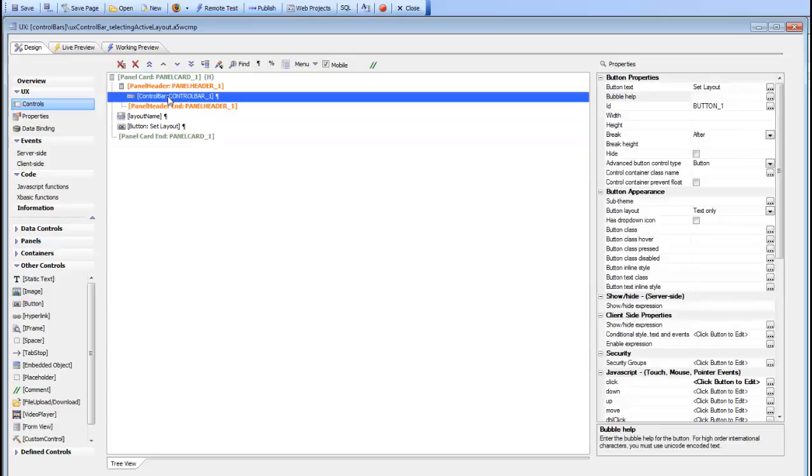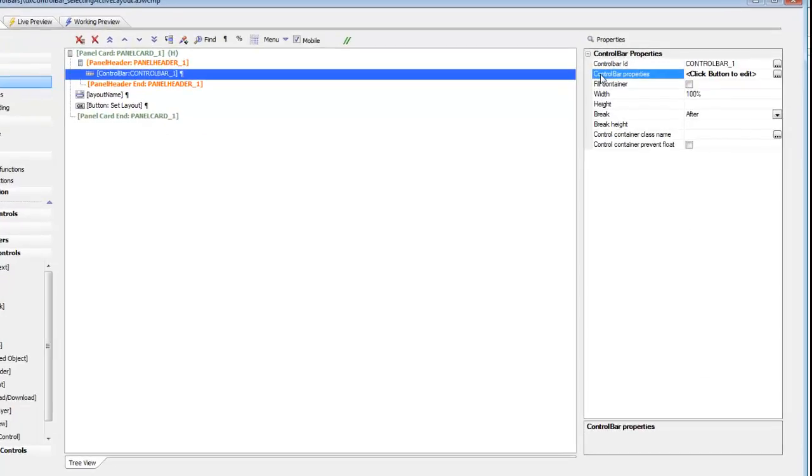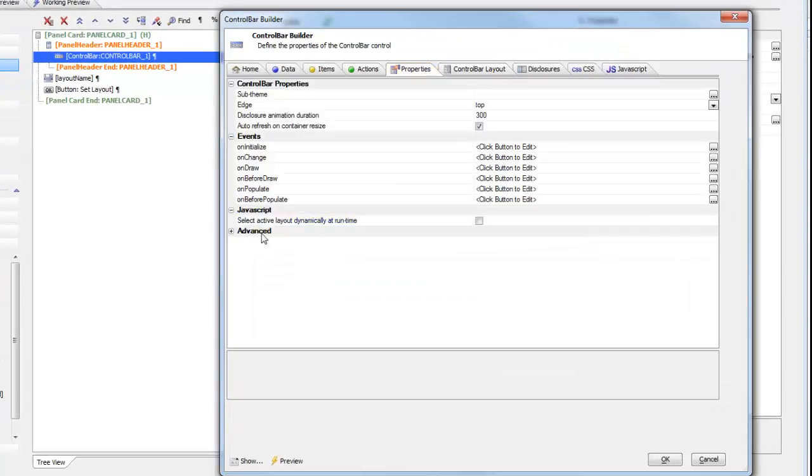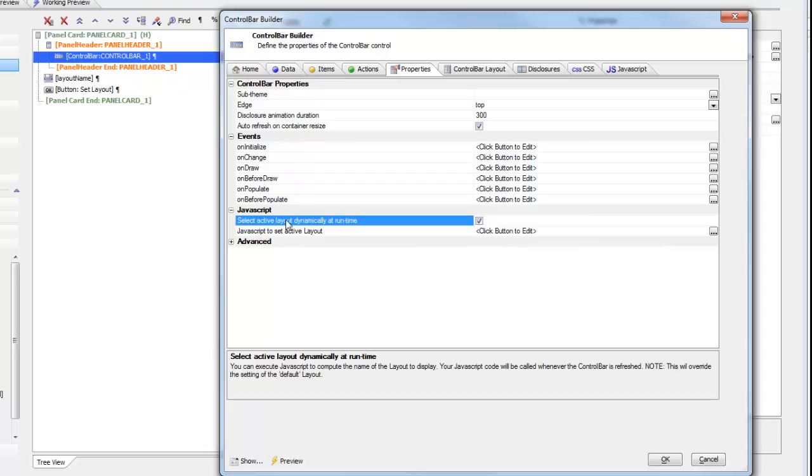So we'll go back to our control bar right now, and if we look over here we can see that in the properties there's a property that says set active layout dynamically at runtime, and when you check that property you can define the JavaScript code that will run to set the active layout. So let's pause now and pick this up in the next video where we'll show how this JavaScript code can be written.